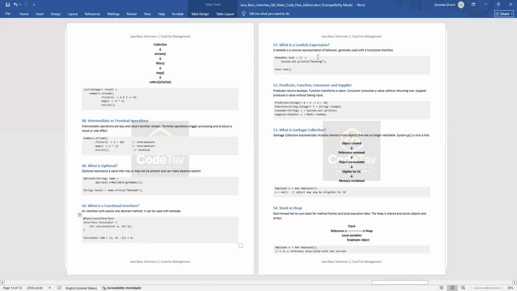Now, what is the lambda expression? So a lambda expression provides a concise way to represent the behavior. So instead of creating an anonymous class, we can write in that way. Suppose Runnable task equals to, in that way, System.out.println running, then task.run.